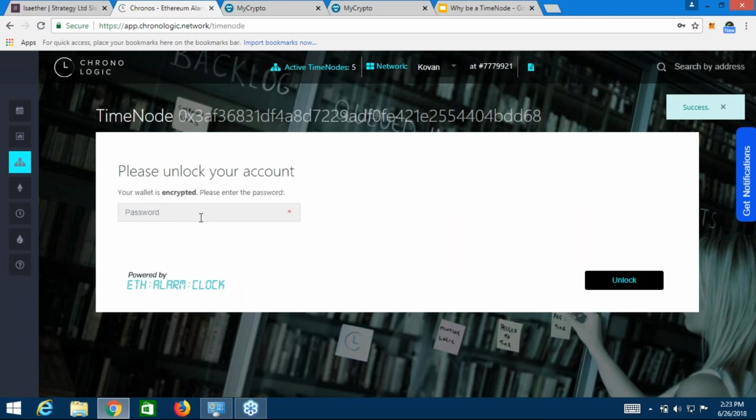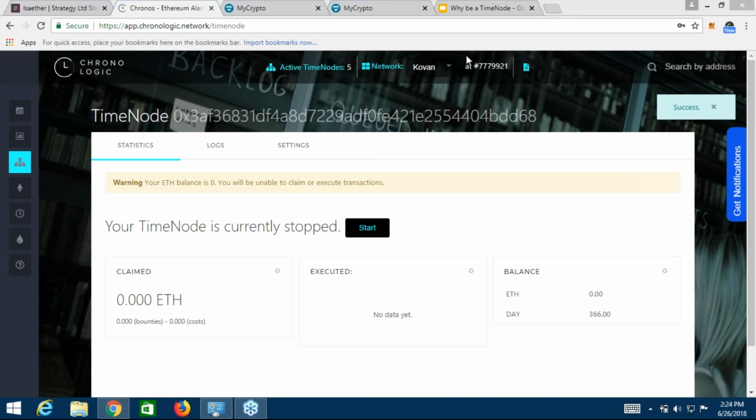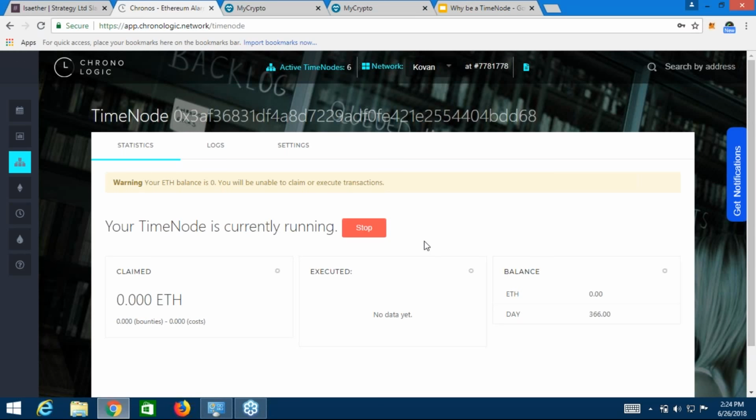Enter the password you created before. Click on the black Unlock button. And then you can click on Start. And we are successfully running a test time node.